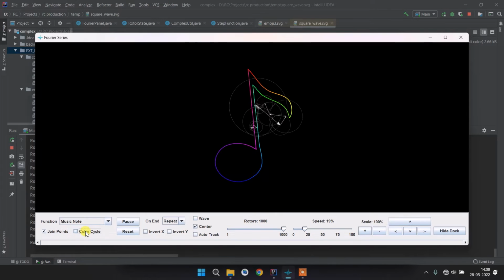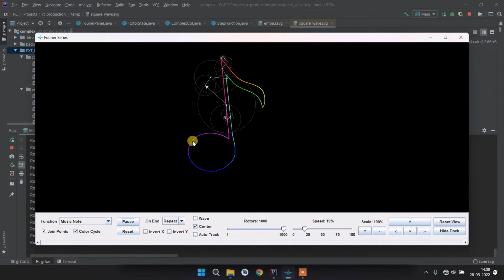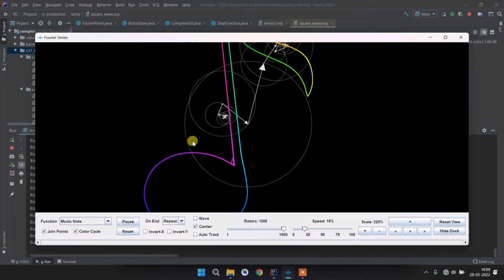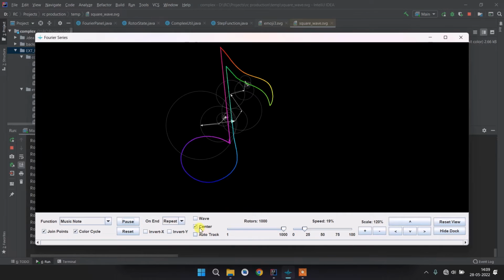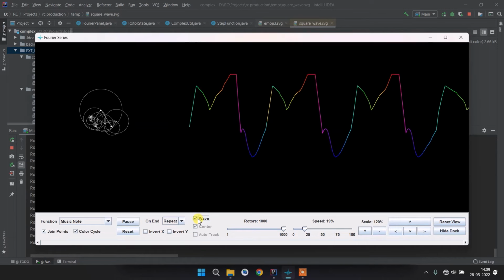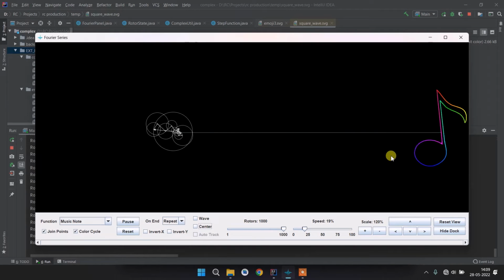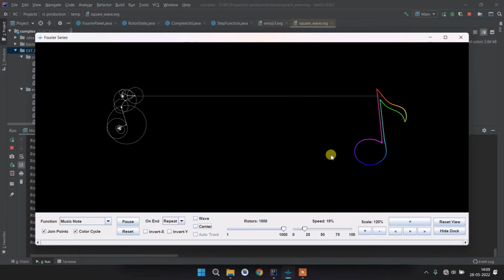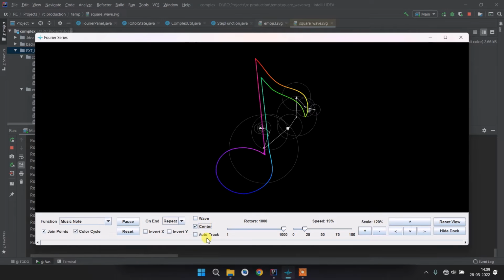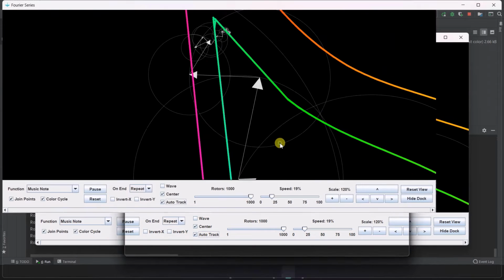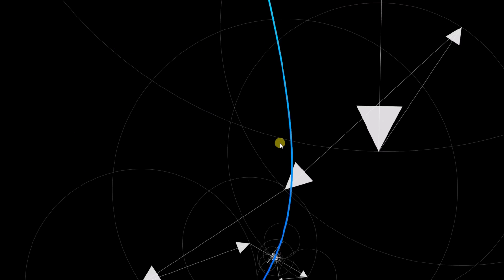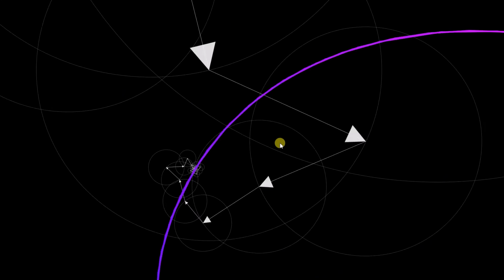You can disable the color cycle, enable the color cycle. You can pause, play, you can translate, you can zoom in, scale up, scale down. You can see the wave representation of this graph. You can draw it sideways so it gets clear of the rotors, or you can enable the auto track and go full screen to view the animation.